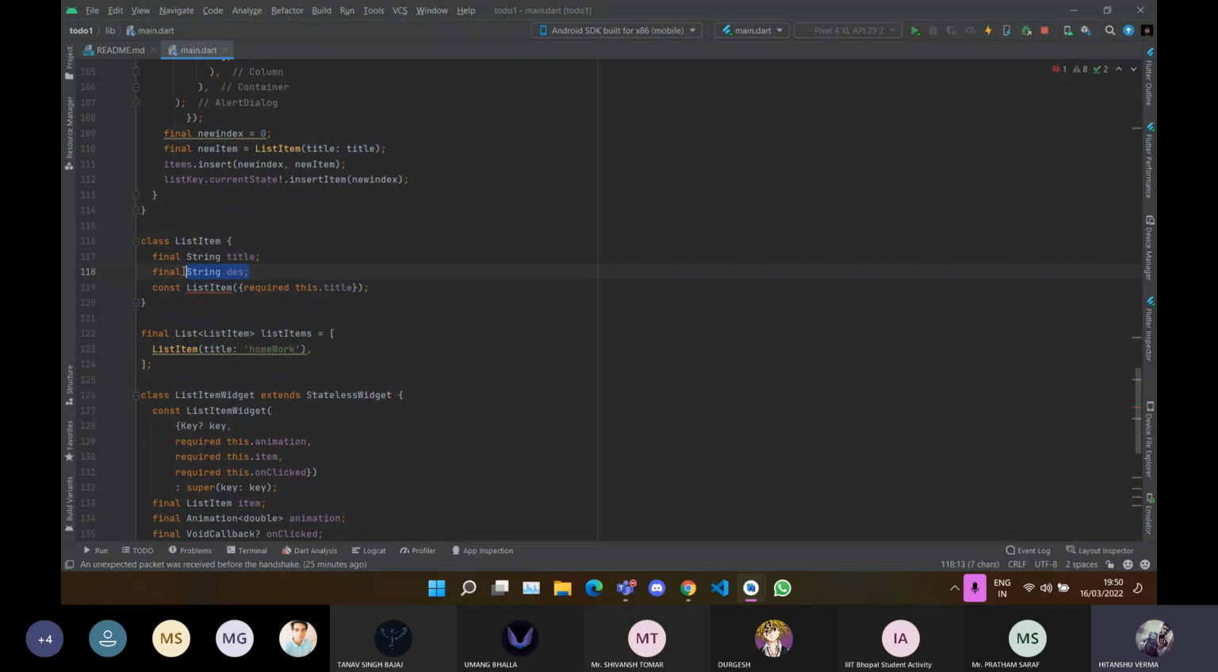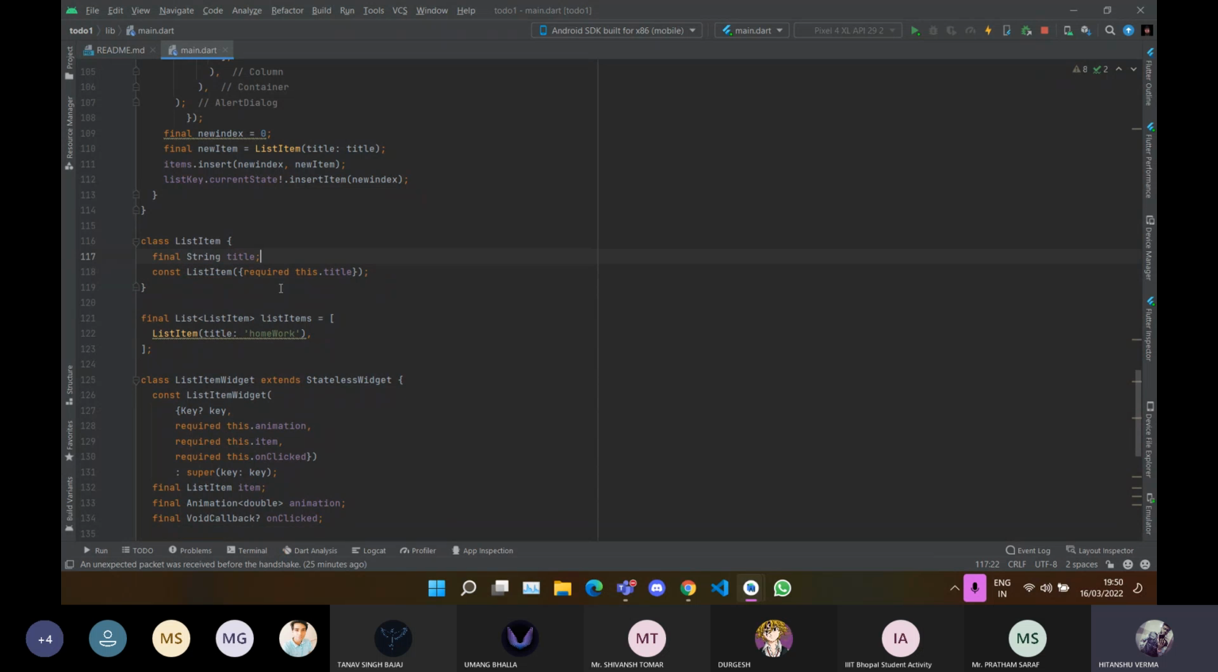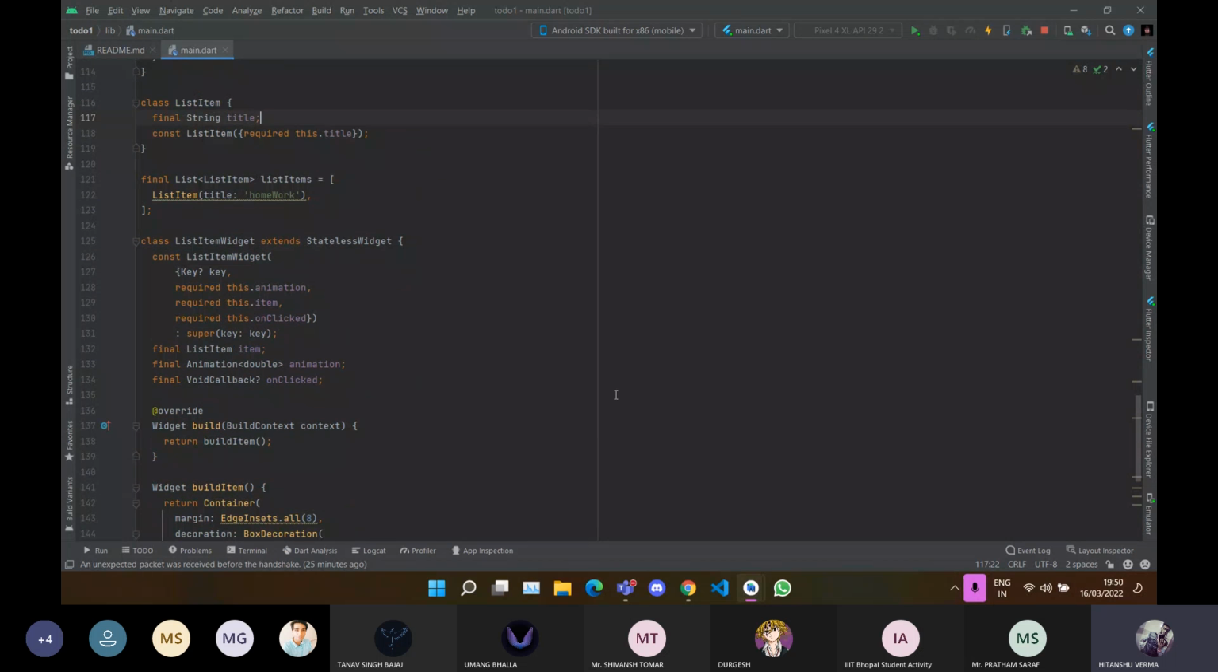I'll be providing the whole code. I'll be uploading the whole code on GitHub. So if you want to do any of the experiments yourself, you can use this code. So yeah, I'll be providing you the GitHub repo for this.